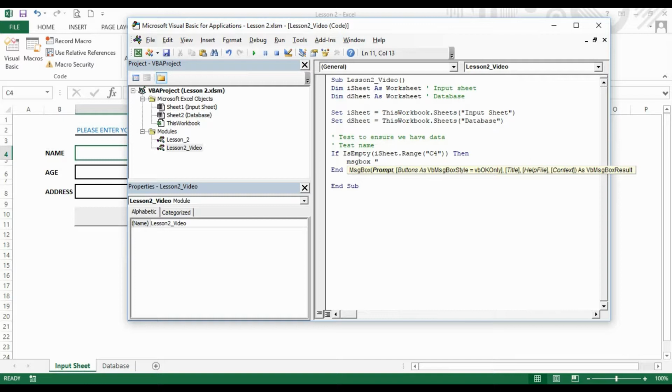So we will put in "please enter your name", close parentheses, and we'll do a comma, and it will give us a few different things we can do. We can just do it as an information, we can do it as a critical box, we can do it as an OK cancel, OK only, we can do it as a question, retry, cancel. We're just going to stick to a vbInformation at the moment. It's just giving us a little information, we've done something wrong.